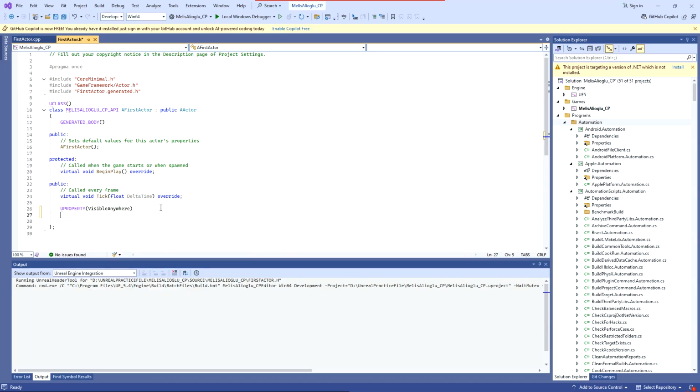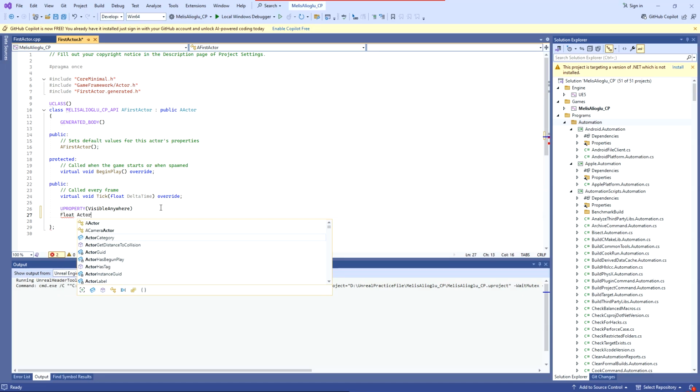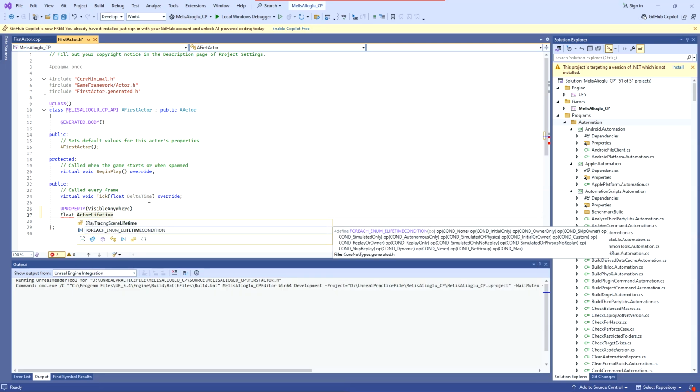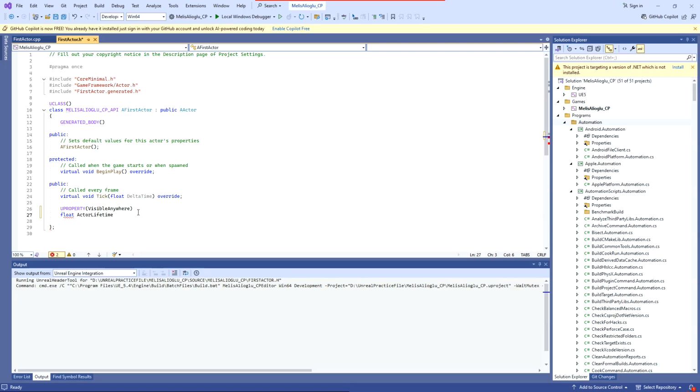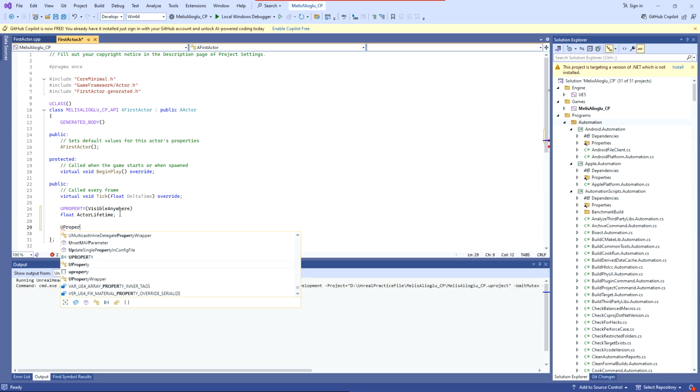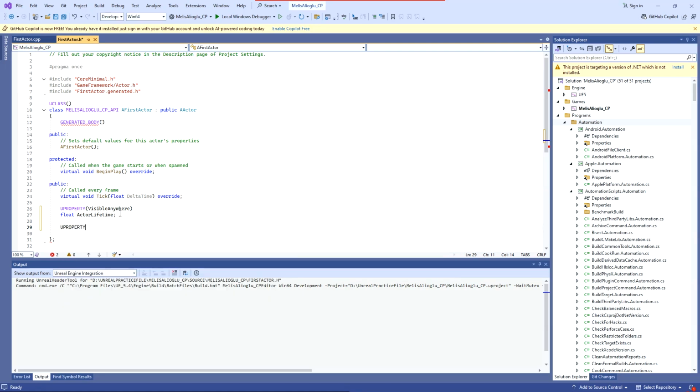So, uProperty and float actor lifetime. Okay, the actor lifetime. This should be float actor lifetime. So this is uProperty visible anywhere and float actor lifetime. So this is our variable. And next, another uProperty, and we do edit anywhere.